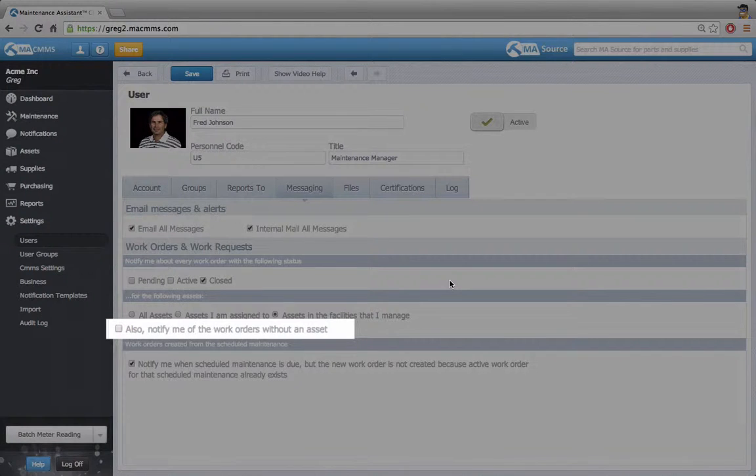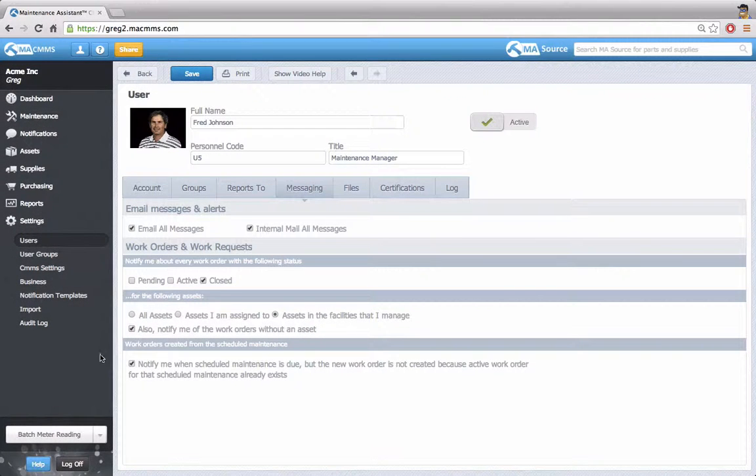The setting below this is to receive notifications on work orders where an asset isn't selected. I'll select this for Fred as well.